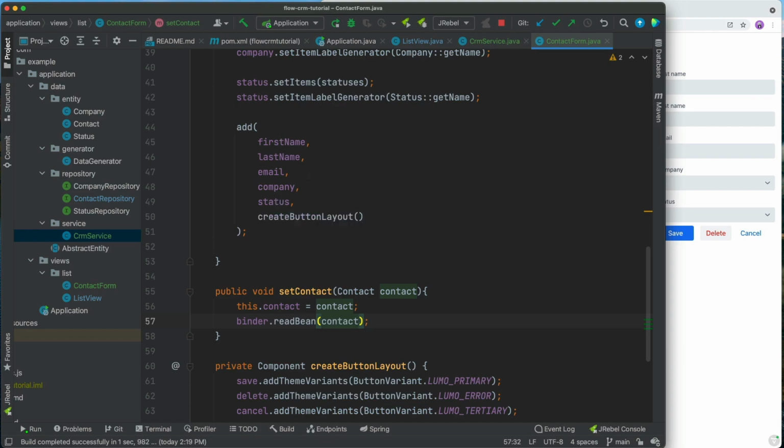So that means the binder will read this bean that we pass in and populate these UI fields based on it. All right, so now that we have a way of passing in a contact and a way of binding the values from that contact to the UI fields, the next thing I want to do is define a couple of events that this form can fire, and that way kind of inform the view when something has happened. So especially we want a save event, a delete event, and a close event.